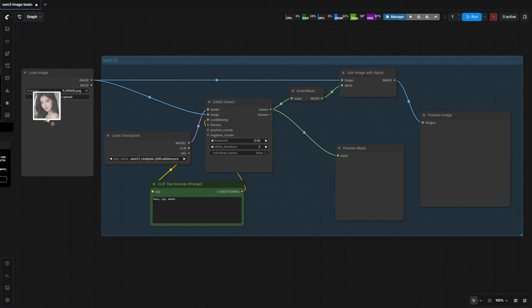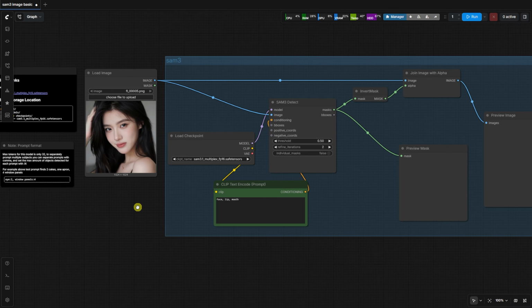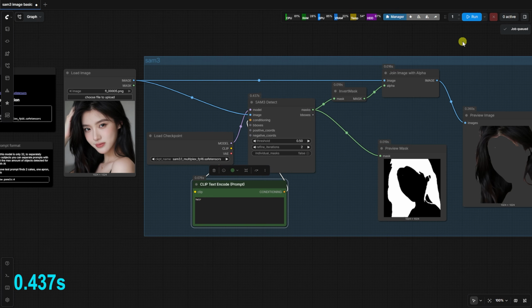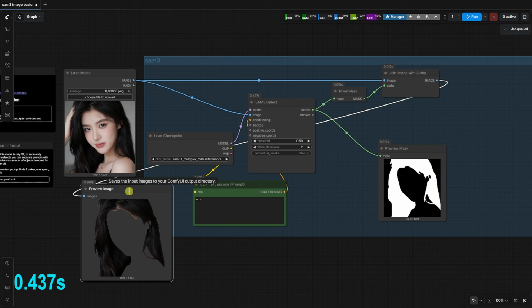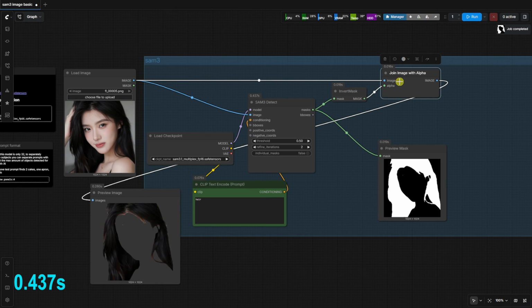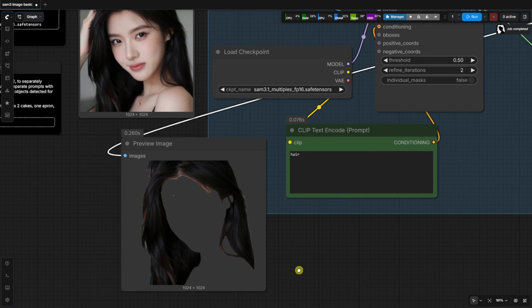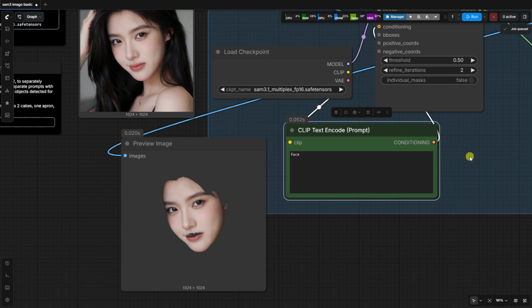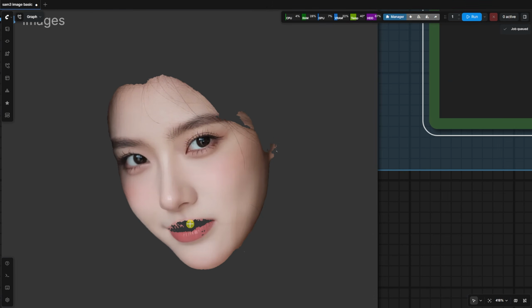Look at our first example, a close-up of a woman's face. We load the image and simply type hair into the conditioning. In less than a second, the model returns a perfect mask of the hair. We use join image with alpha to isolate it, and the result is razor sharp. Now, if we type face, it does a decent job, but notice the lip is missing from the selection.